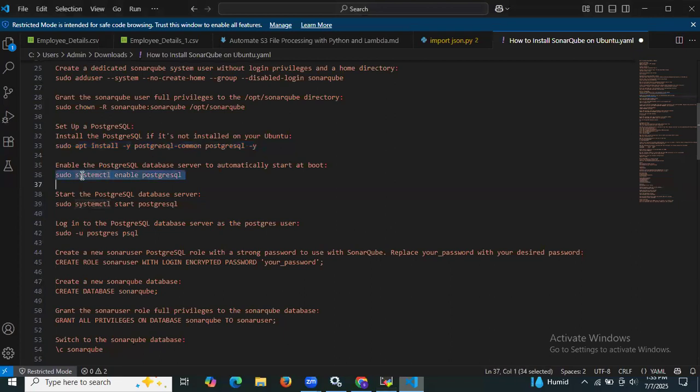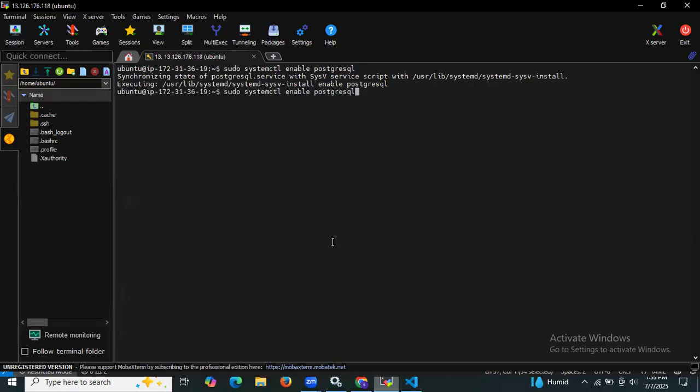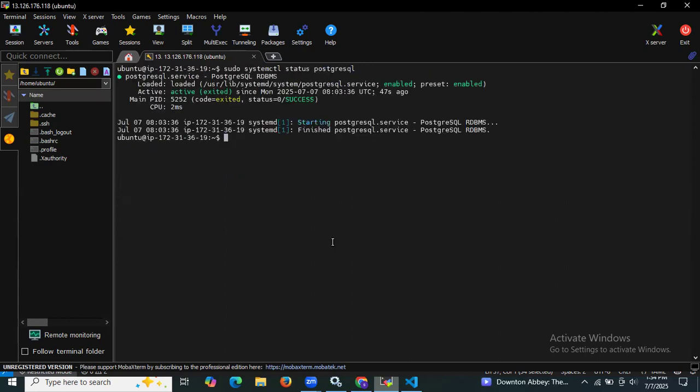Then let's enable the PostgreSQL service that we have installed, and then start it. Let's check the status. It's running, it's active, you can see. Let me clear the screen first.